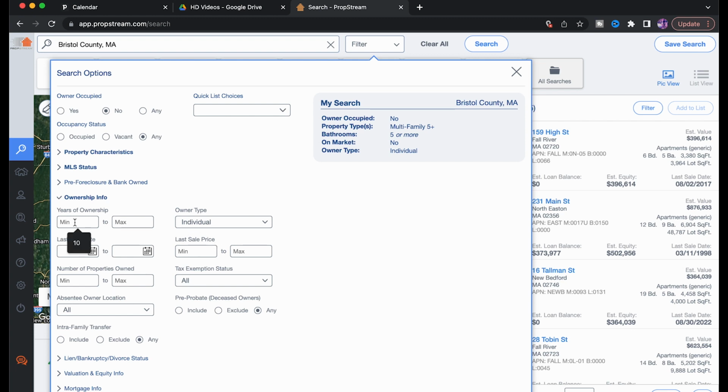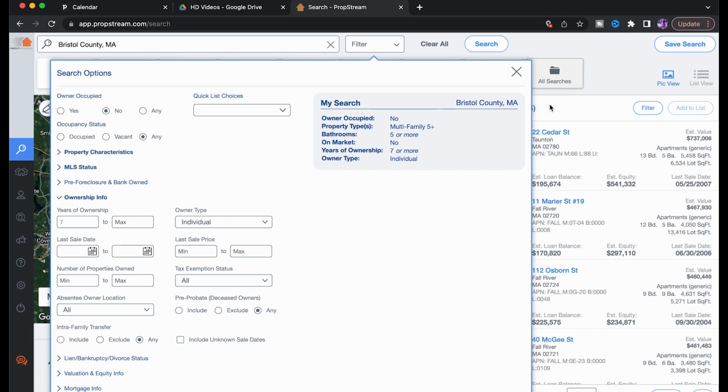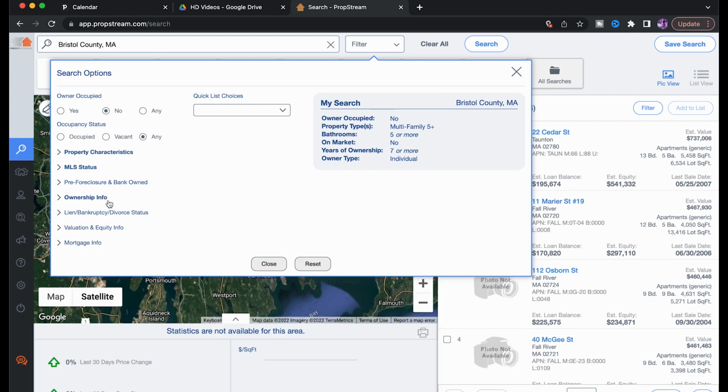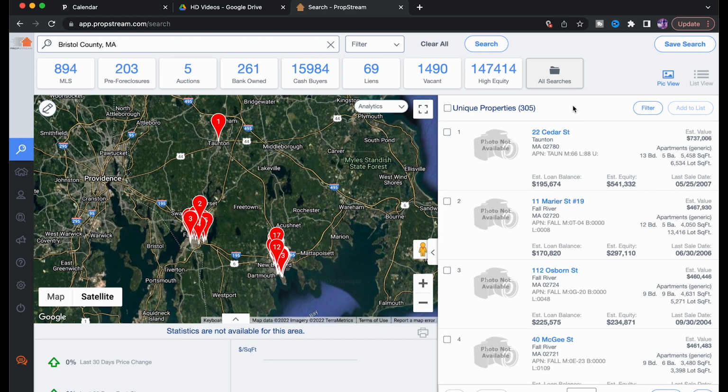Minimum years, I personally like 7. So owning something for more than 5 years, between 5 and 7, is typically the list that gives me the most, or the highest, return on my letters. And then the last thing I do is I come down here and we're going to go over to estimated equity. I like to put 30%. So 305 properties. Not that many, right?